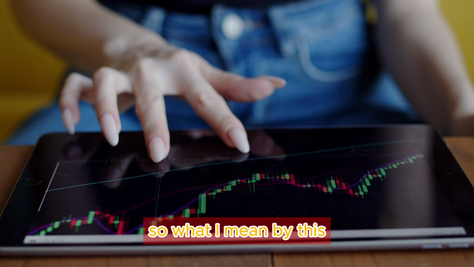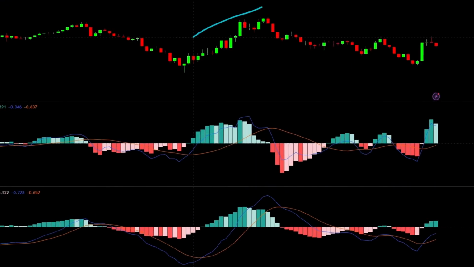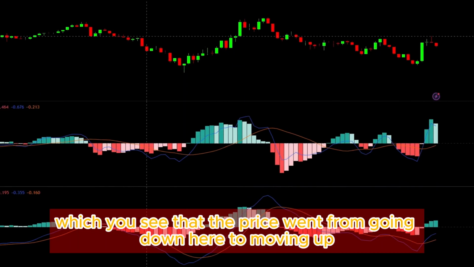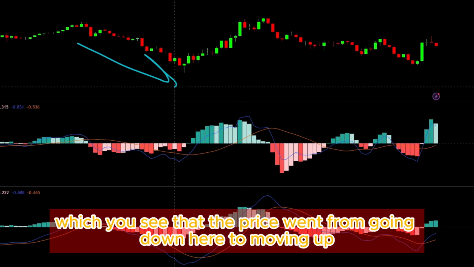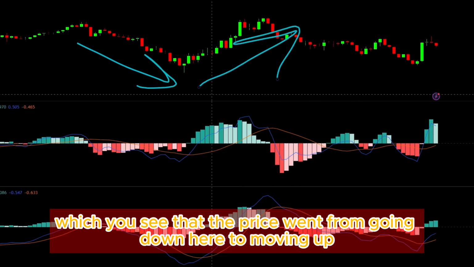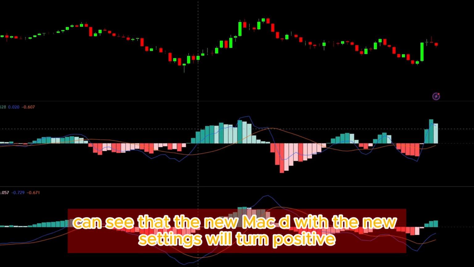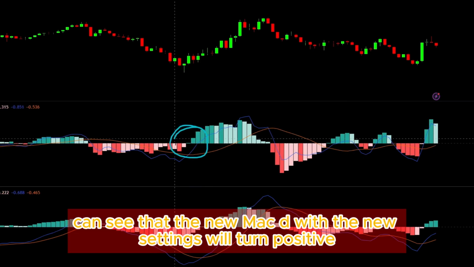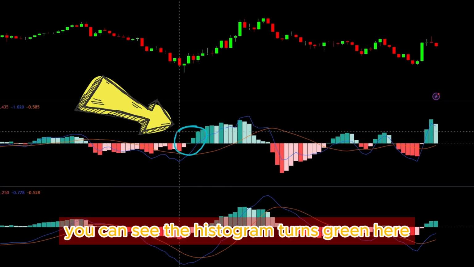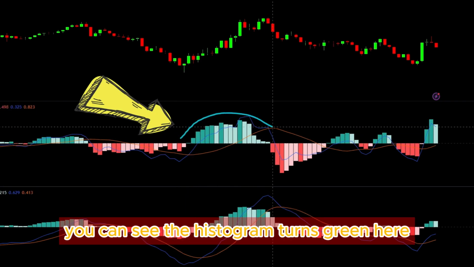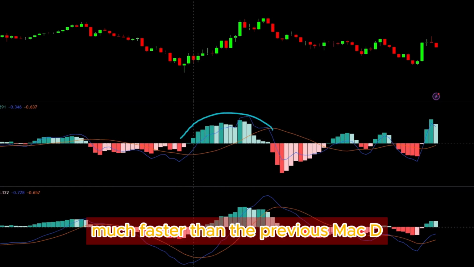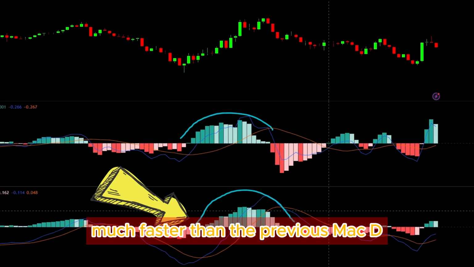So what do I mean by this? Well, if you take a close look at this movement right here, we can see that the price went from going down to moving up. And if you take a close look at the MACD indicators here, you can see that the new MACD with the new settings will turn positive. You can see the histogram turns green here much faster than the previous MACD.